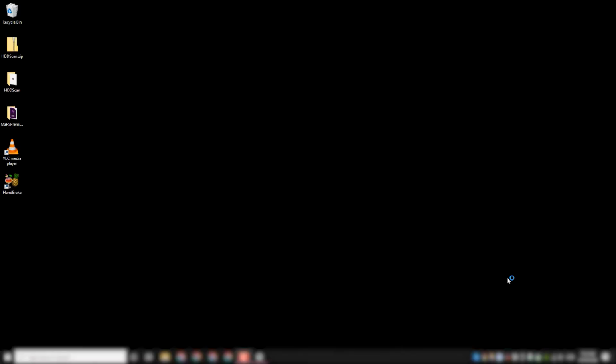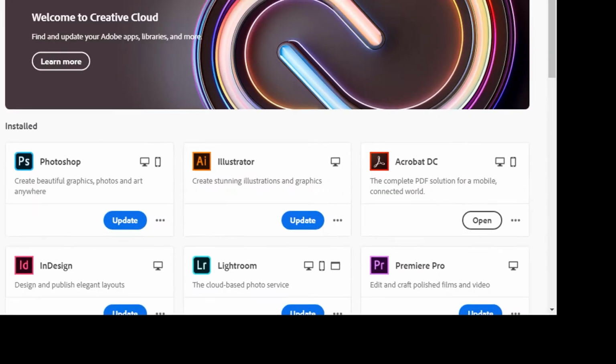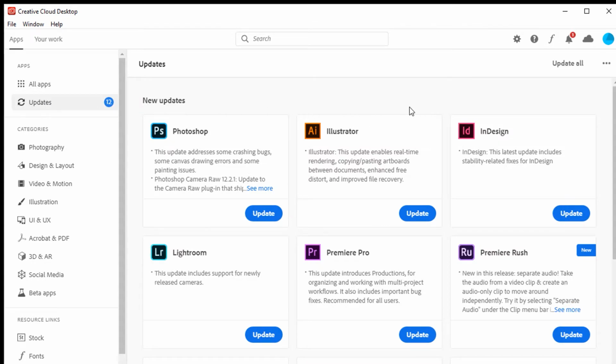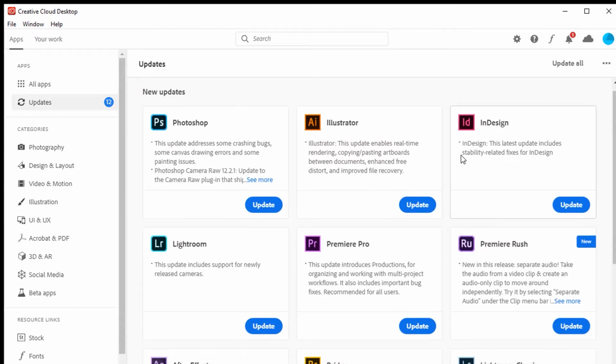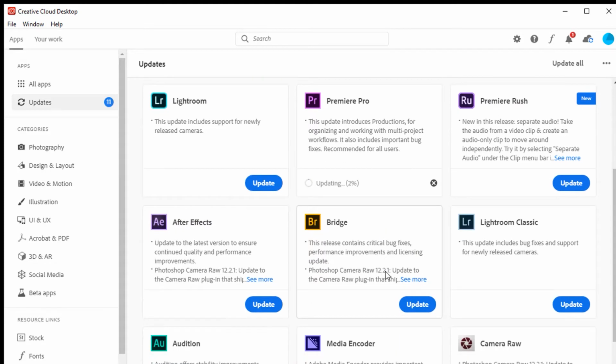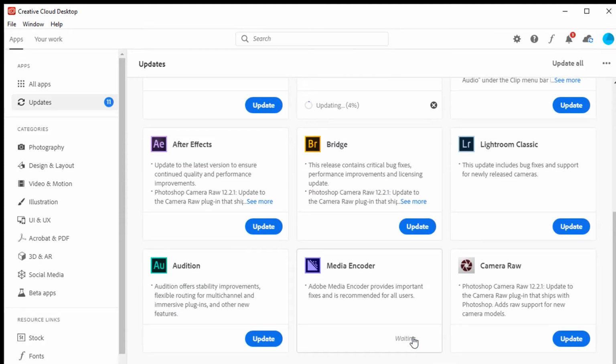First, ensure your Adobe Creative Cloud is updated. Click on the Creative Cloud logo in your taskbar. Open and click on the Updates tab in the top left corner. Run updates for both Premiere Pro and Media Encoder so they are both running on the same version. Try playing your video in Premiere again.